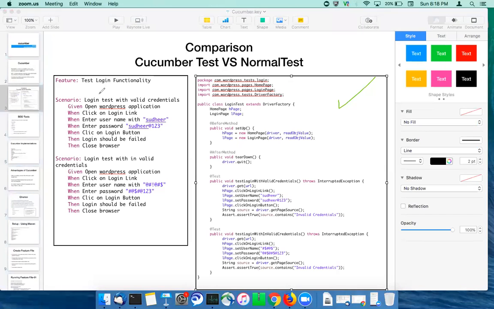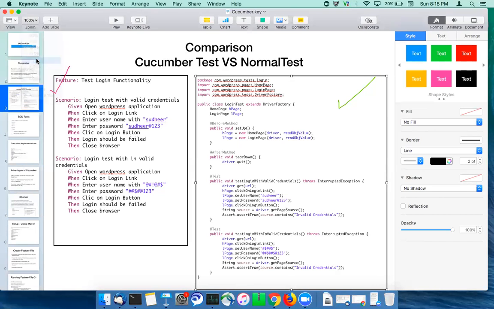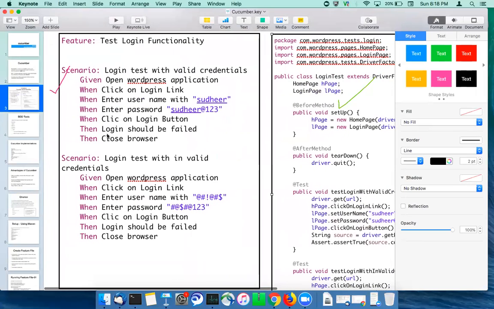On the left hand side, you can see the test cases which are written in the Cucumber fashion. It is very easy to understand and very easy to read. Anyone can read the scenario that you have written and understand it.